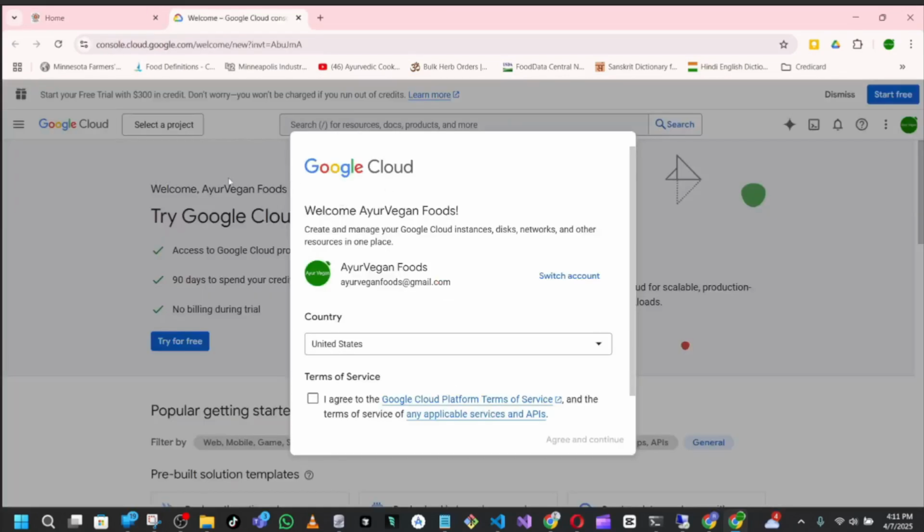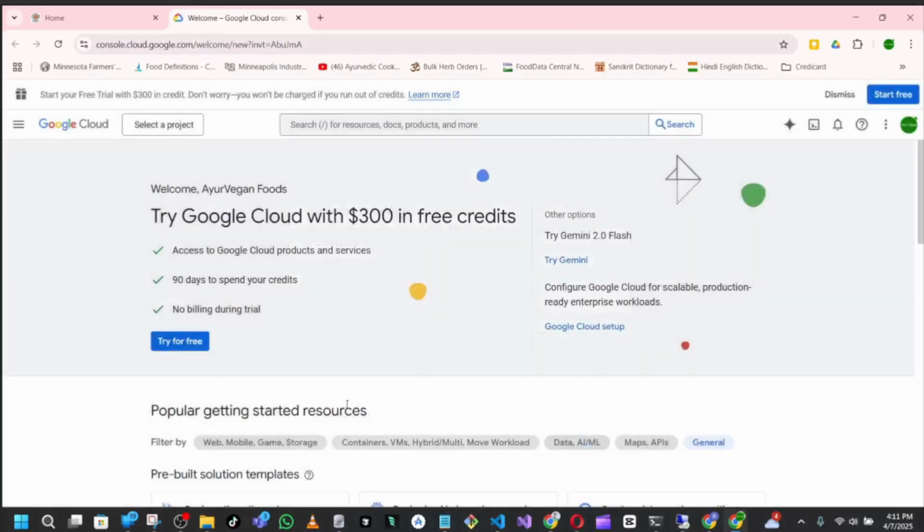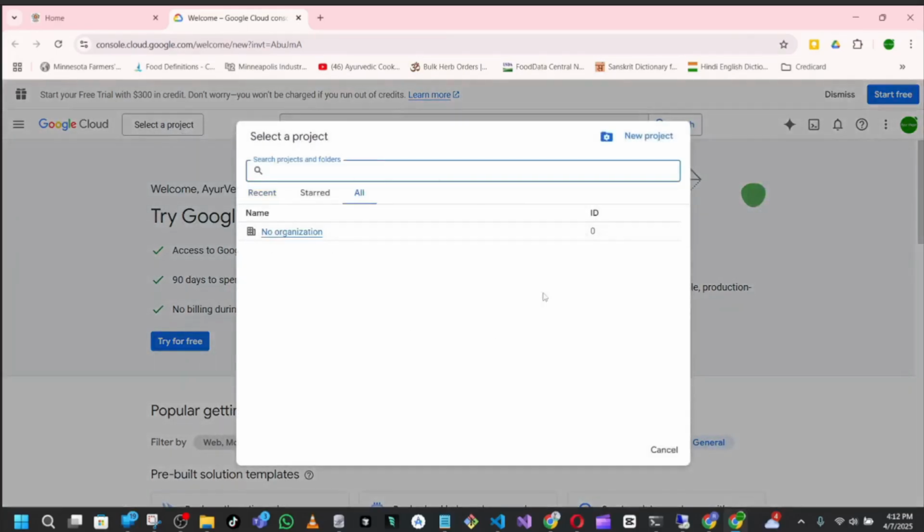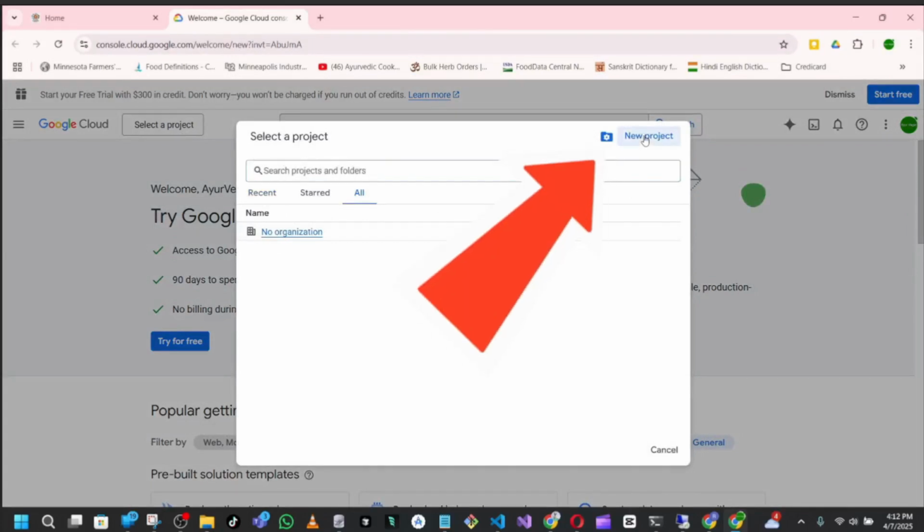Now, if you're a first-time user, you'll get something like this: I agree to the terms of service to use the Google Cloud. Just say okay, agree and continue. And in this screen, you should look for select a project at the top left next to Google Cloud. So click on that. Since you have no projects right now, let's create a new project.